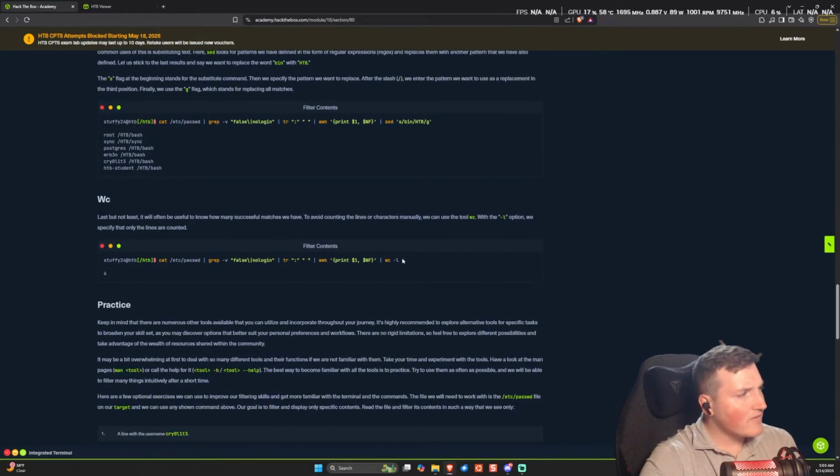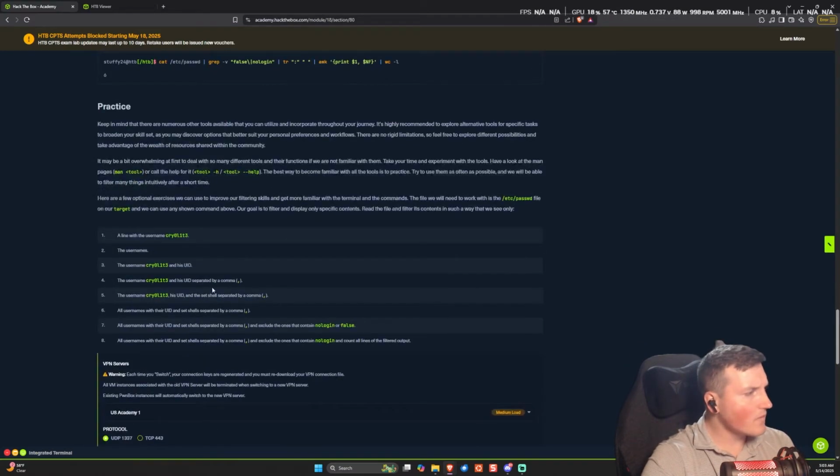Now, word count, we've already talked about word count a lot. Word count actually just counts the words. Now they keep adding this tag L. It just says count the lines, not the words. That's the main thing.